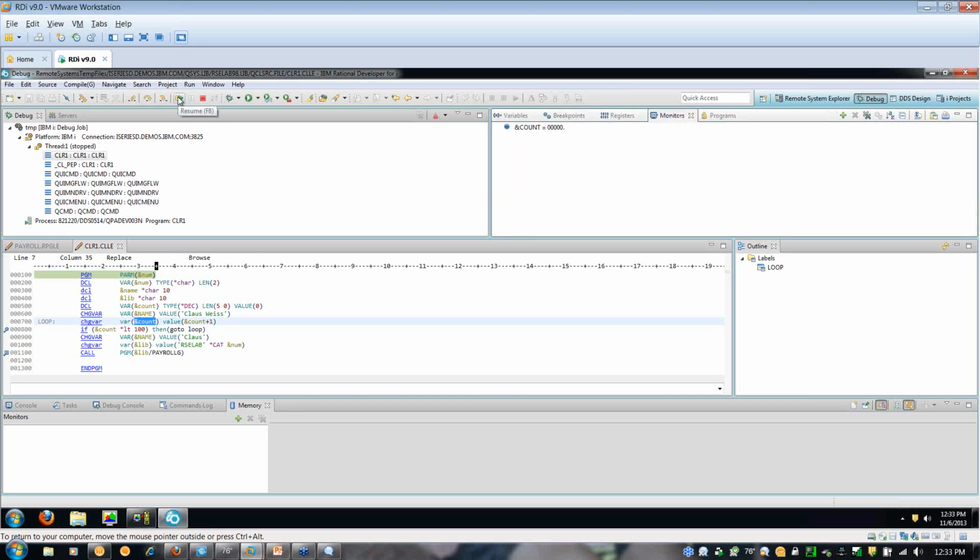With the debugger, by the way, you can set breakpoints. You can set watch breakpoints, as I've just done. You can step over, step into programs and procedures and subroutines. You can monitor the call stacks. You can monitor memory. There's just so many things you can do with this debugger.